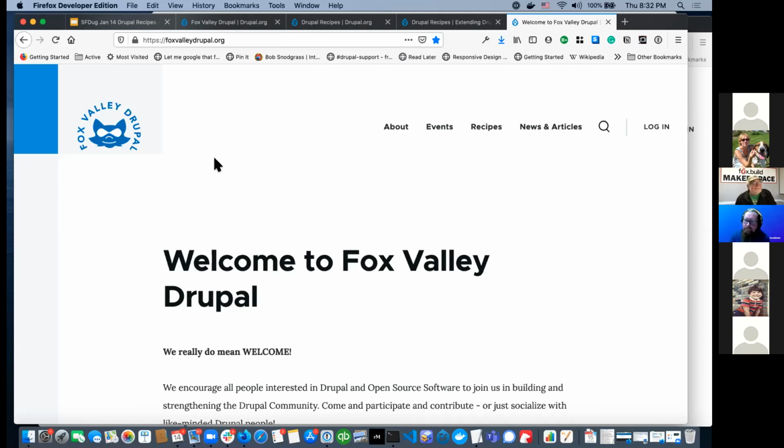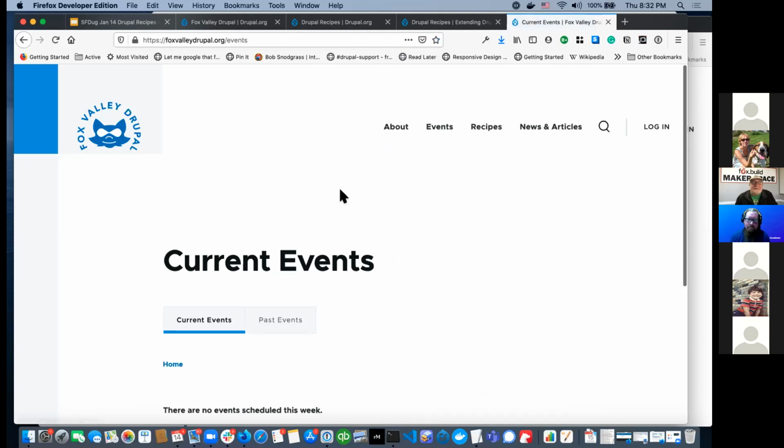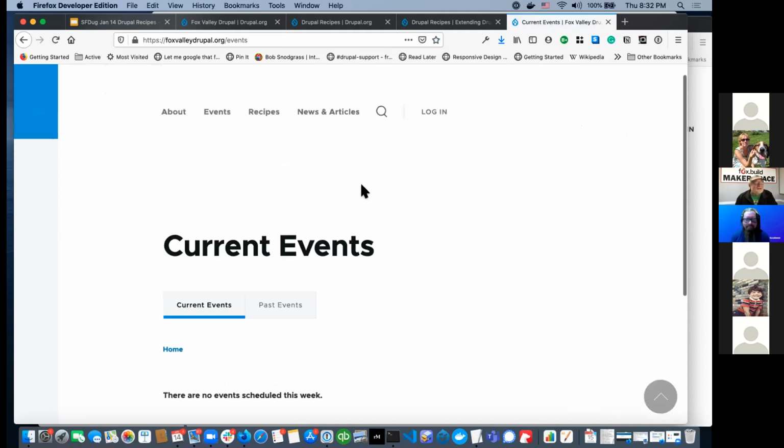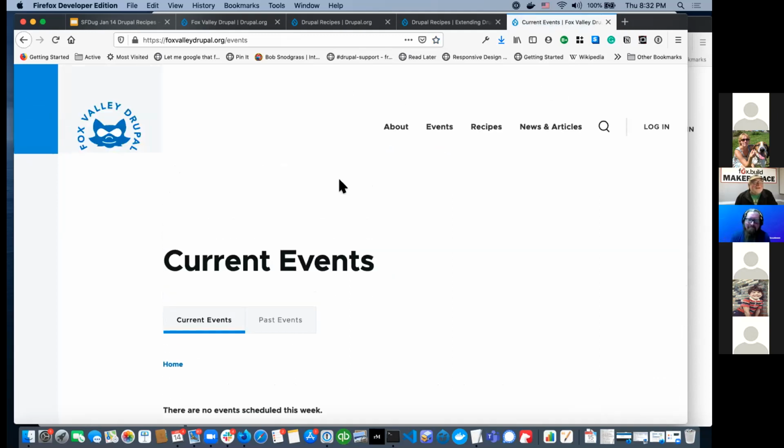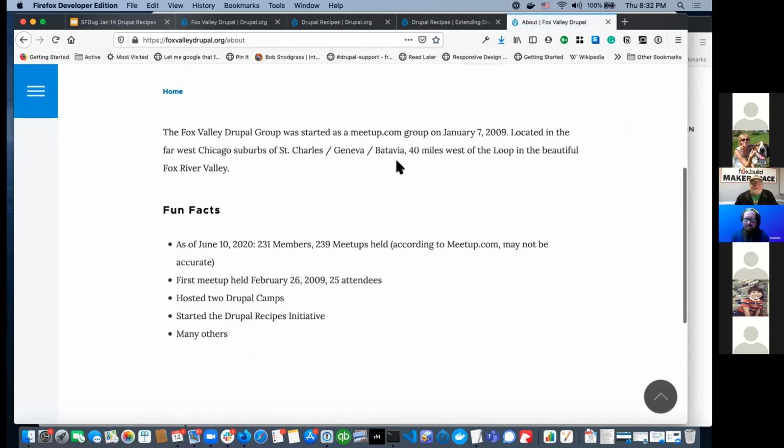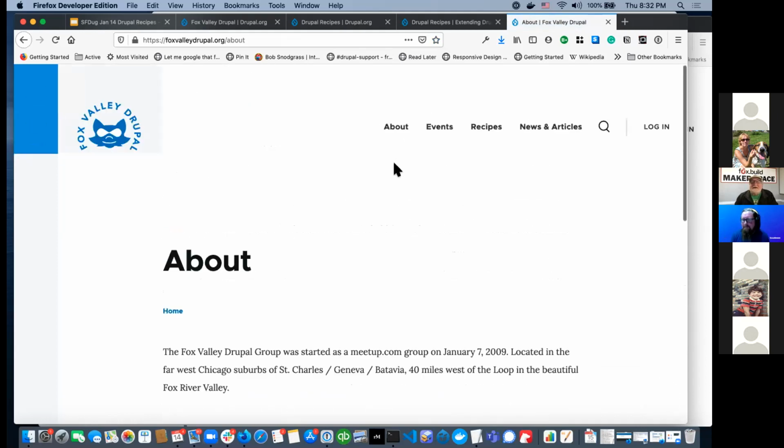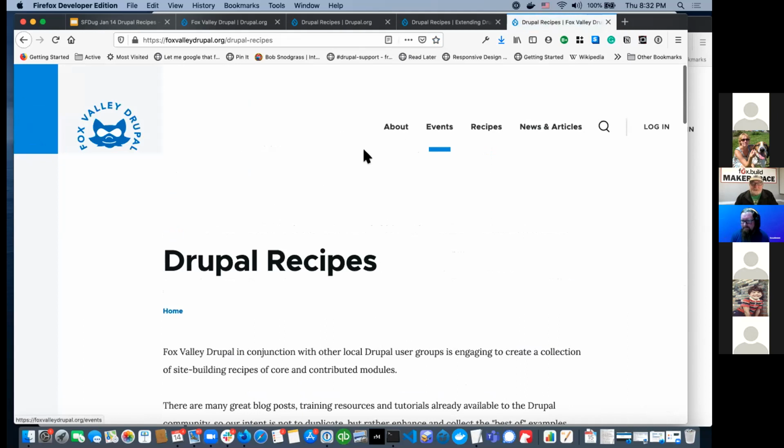So let's just take a quick little tour through Fox Valley Drupal and Drupal recipes. It's really pretty basic. I'm lazy, so I haven't got any events set up. There's nothing scheduled, but next week there is one, so I haven't got that out there yet. Then there's a little bit about us, fun facts. Then we've got recipes, which is really the main guts of this thing.